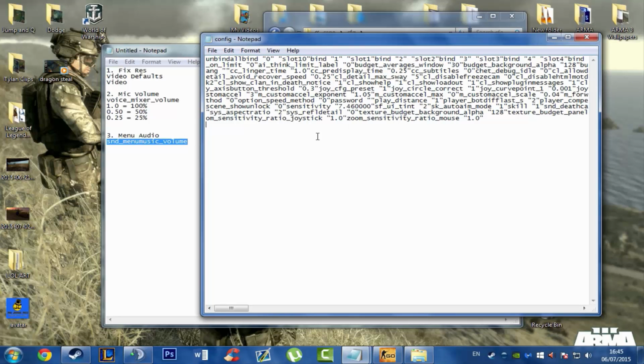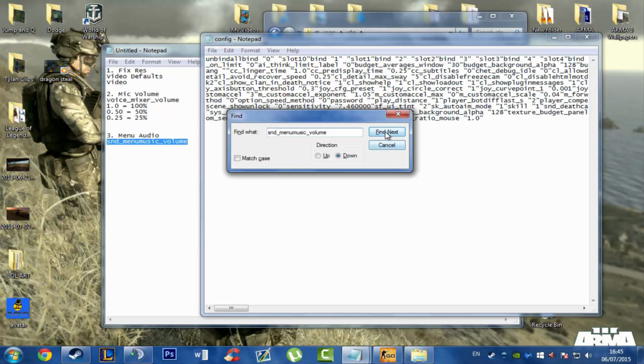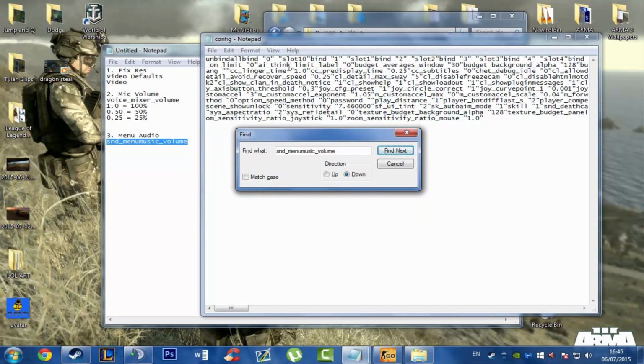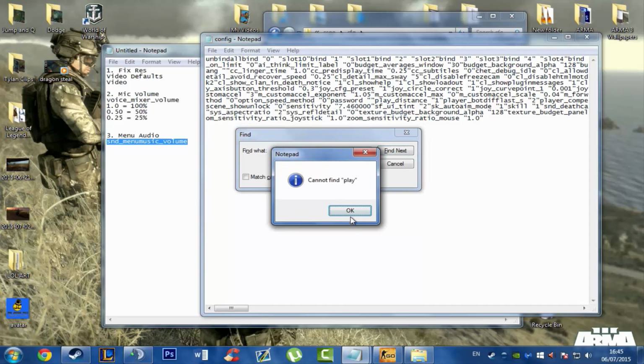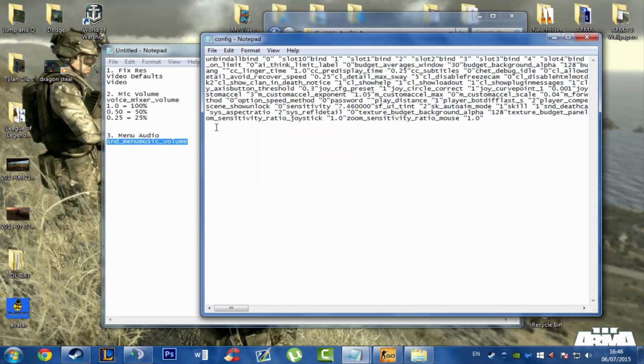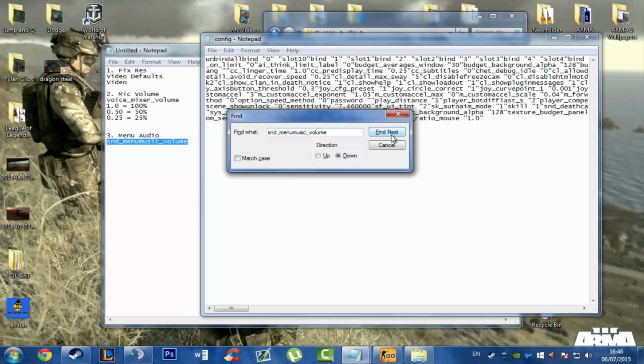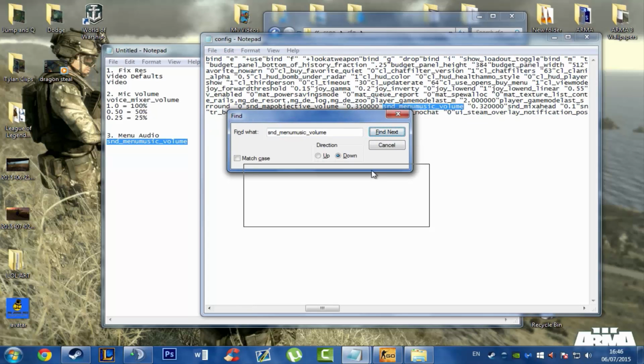Sometimes you get errors like this here. It's like, cannot find blah blah blah. Even if you find a word like up here, we'll just use the word play, it says cannot find play, even though we can see play there. So we're thinking, what's the problem? Well, the problem is the mouse is more likely to be not on the text. As you can see here, the mouse is selected after the text. So all you want to do is select anywhere in the text, it could be anywhere at all, and then just try the same thing. So it's SND underscore menu music underscore volume. Find next. And there we go.